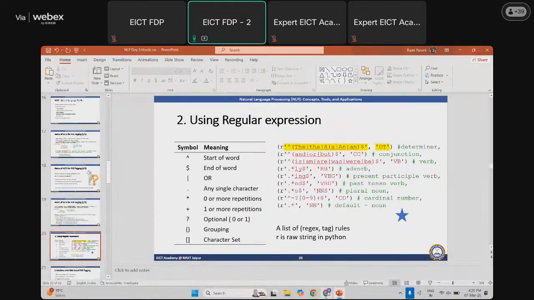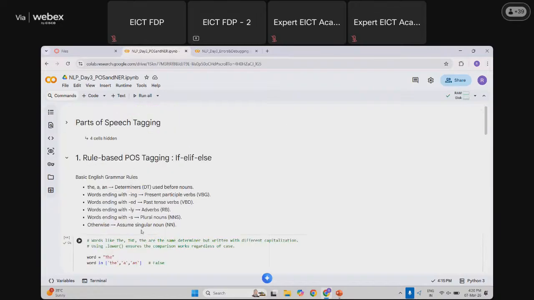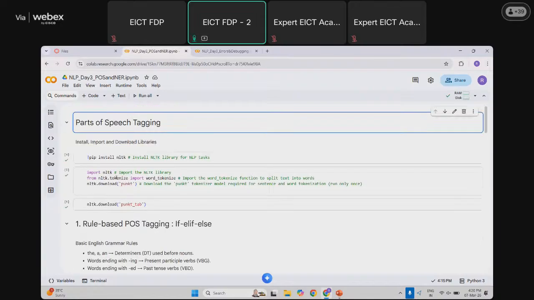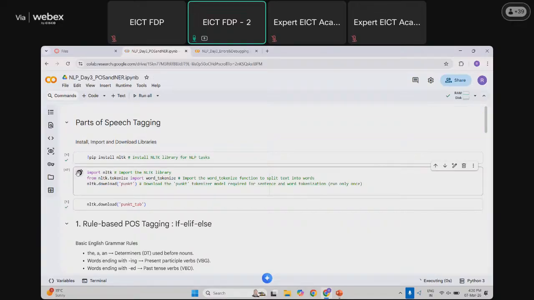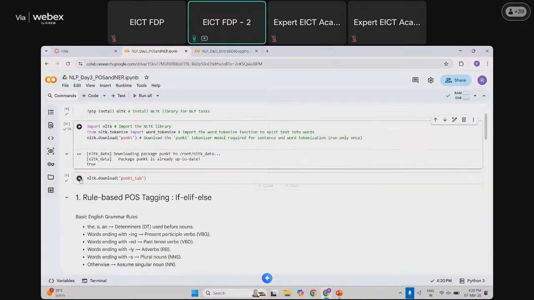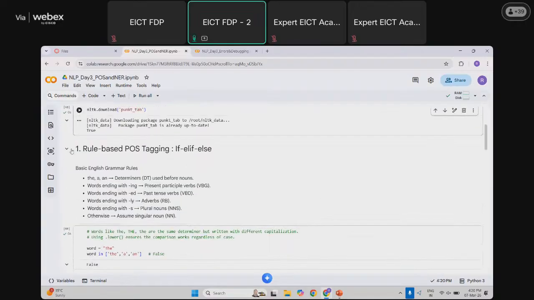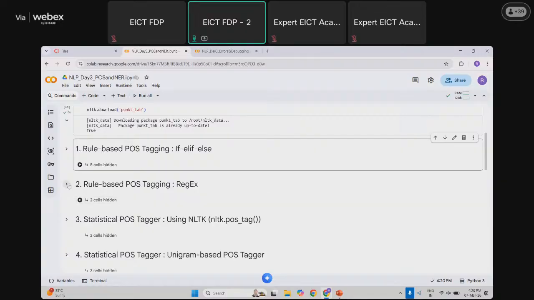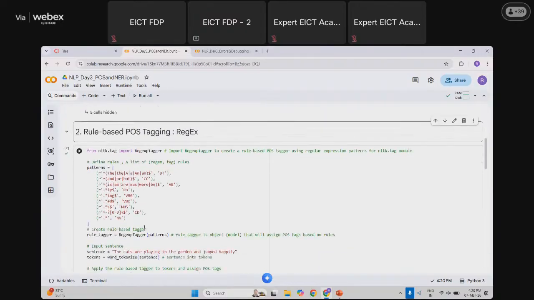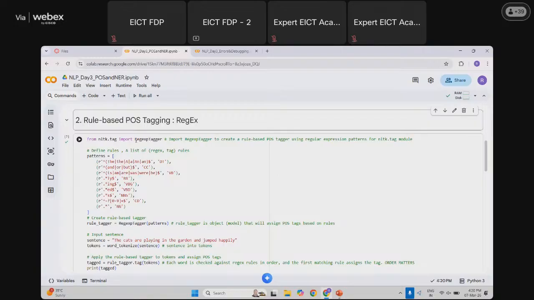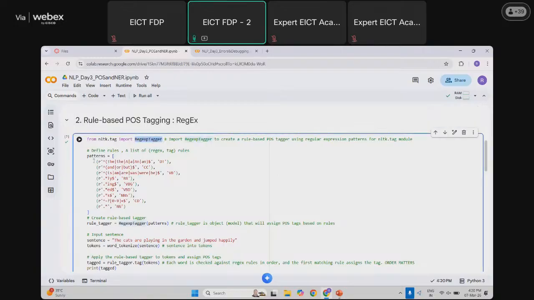Moving to the Colab notebook. Because we are dealing with NLTK, first we install NLTK, then import tokenize. We are importing word_tokenize and downloading punkt. Somewhere punkt_tab is also needed, so I downloaded it as well. For the regex expression, we are importing the regexp tagger.